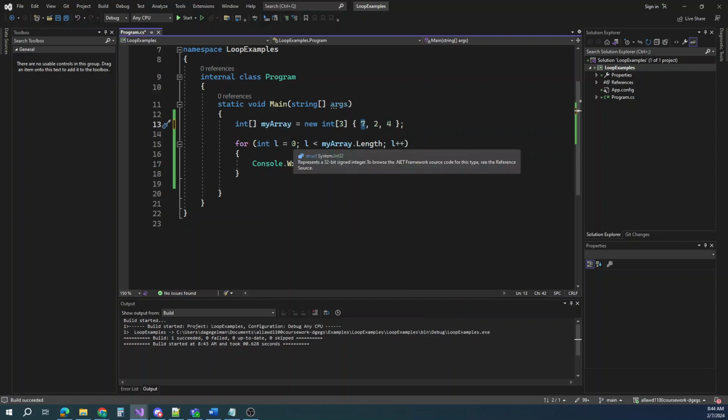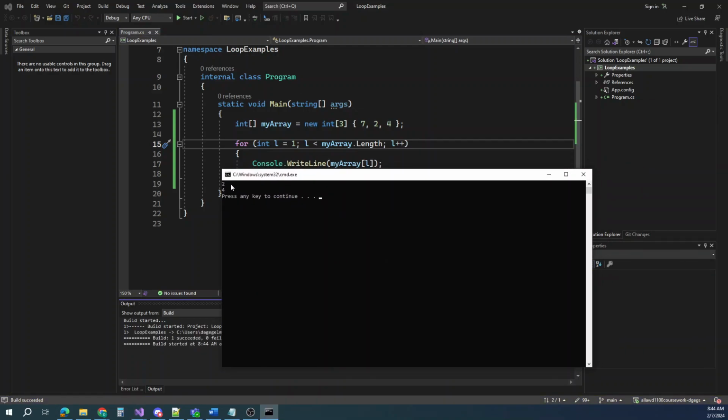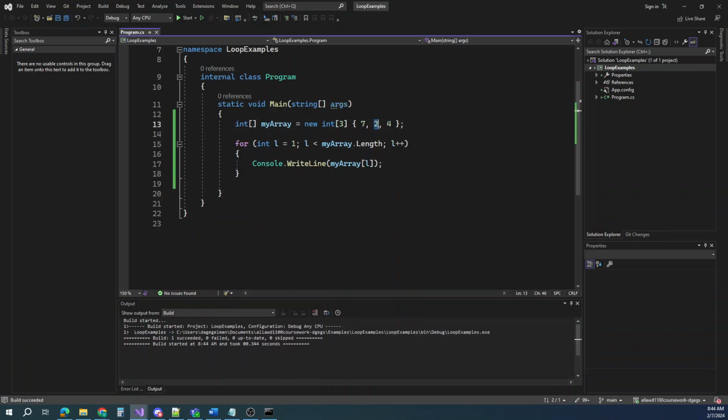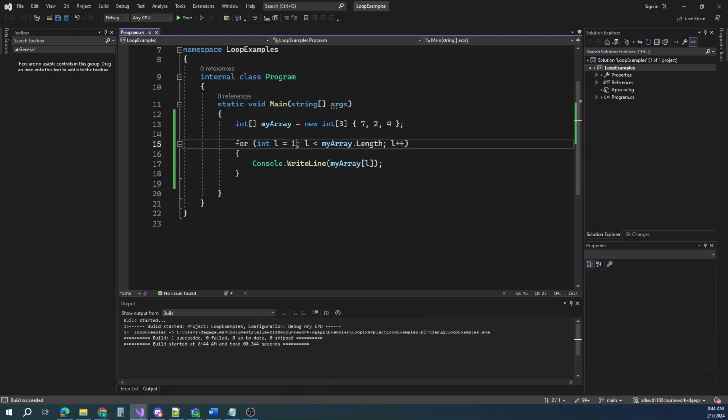We put this at 1, we should only get 2 and 4 when we run this now, so let's see if that's true. And we only get 2 and 4 because we're starting at index 1, which is the value of 2, instead of 0. 0 is the value 7. So if we did 2 here and run it, we should only pick up the 4 now at this point.